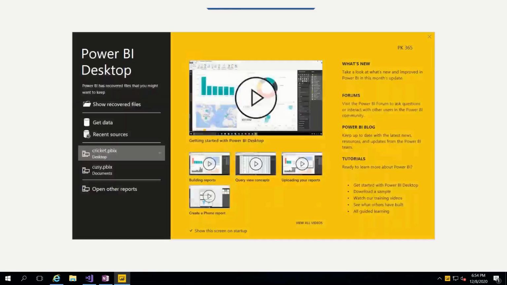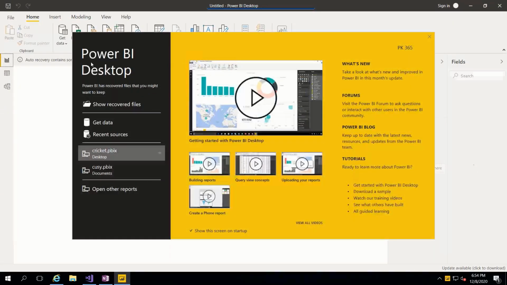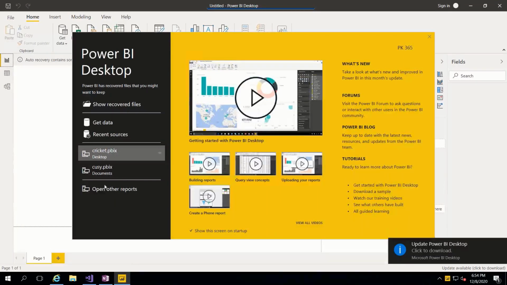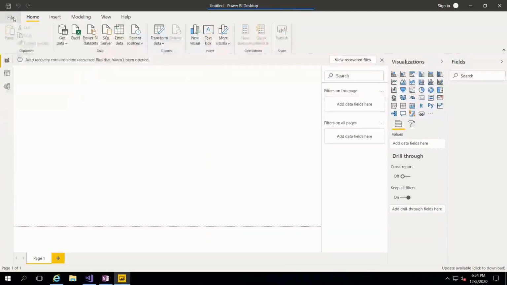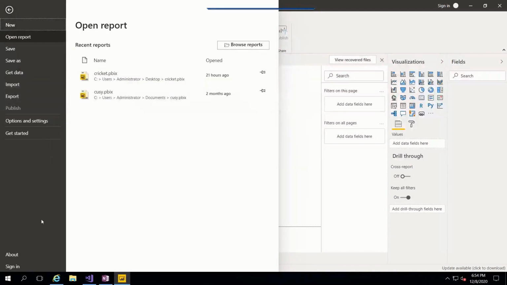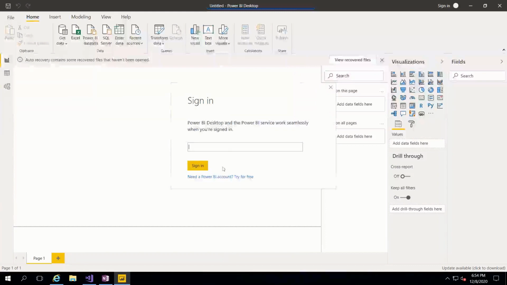Now you can see here, I have a few of them which might belong to the previous one. You can see here, I have the PKD365 account. By default, let's say if you don't have the account, no need to worry. If you click on the file, directly you can see here sign in. You can click on this sign in button, and then it will take you. Okay, you can give your account.